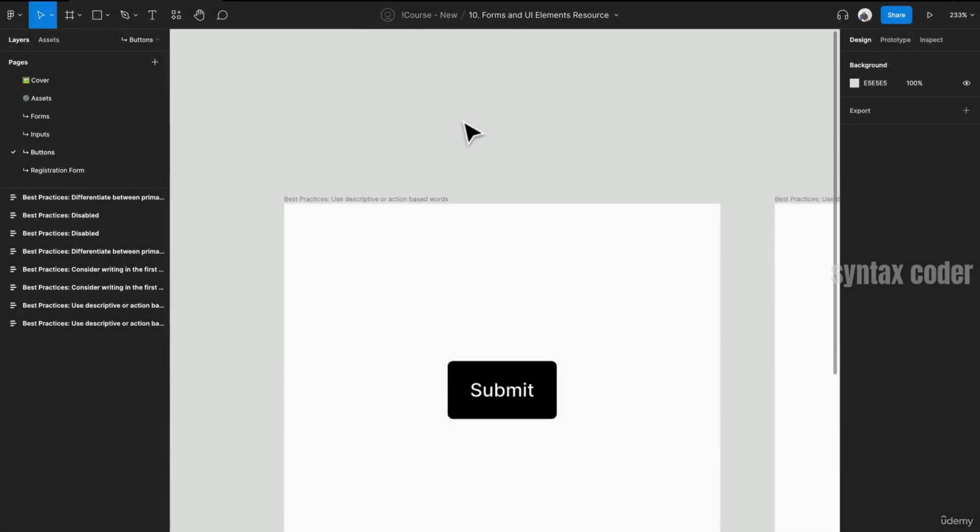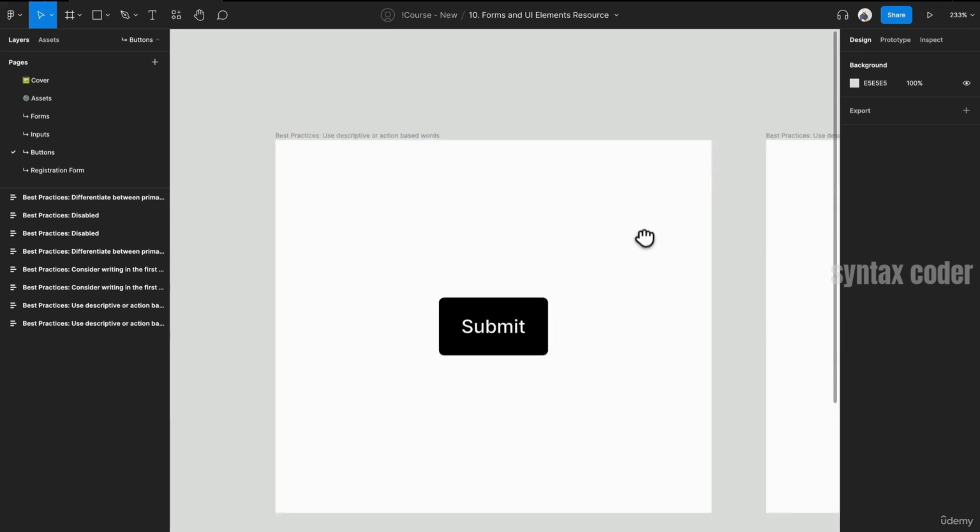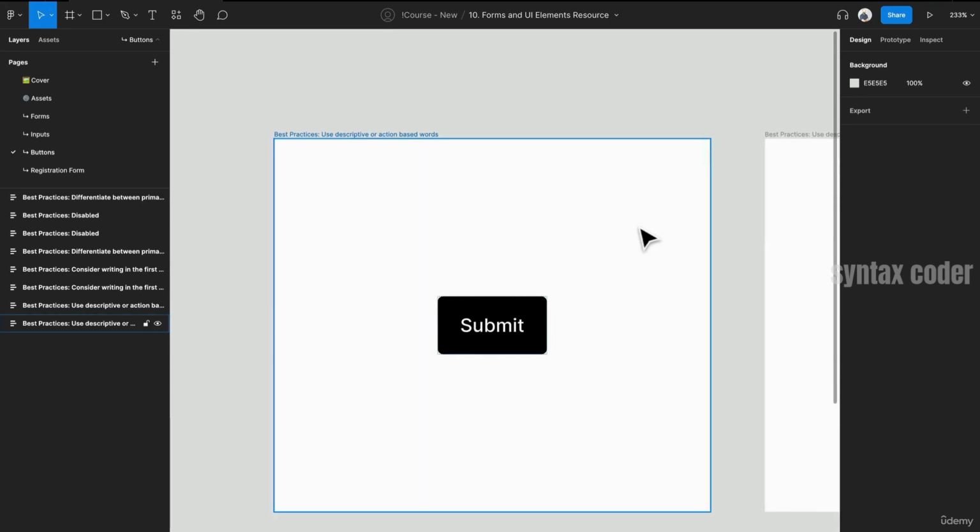Hey everyone, welcome back. We are going to be talking about the best practices for buttons. Now, buttons are a really important part of your UI. I mean, probably one of the most important parts of any UI. They're not only used for forms, but can be used to link users to other parts of the site or within the same page. We should treat buttons like these with a lot of care, and I'm going to show you a couple of things you can do to make your buttons that much better.